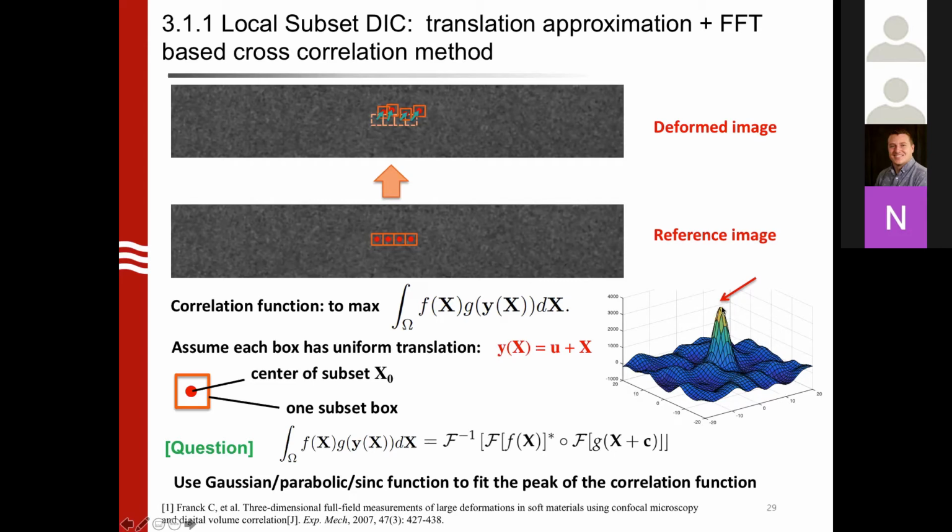So this peak value position, that's the exact ux and uy. Also, why we choose the cross correlation function? Because for this correlation function, you can use the fast Fourier transform. You can very easily compute it. It's super fast. So the question for you afterwards is to prove that this identity for the cross correlation function is correct. You can search Wikipedia if you need the answer.